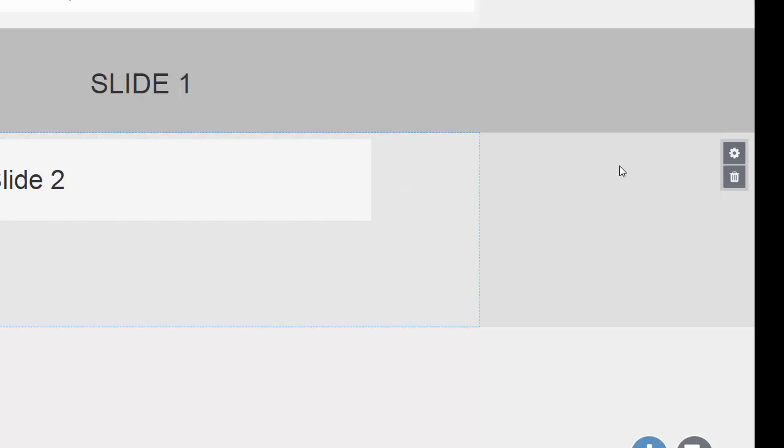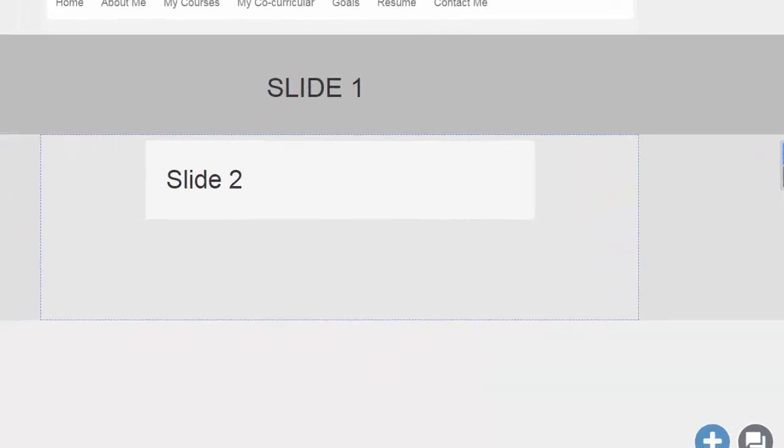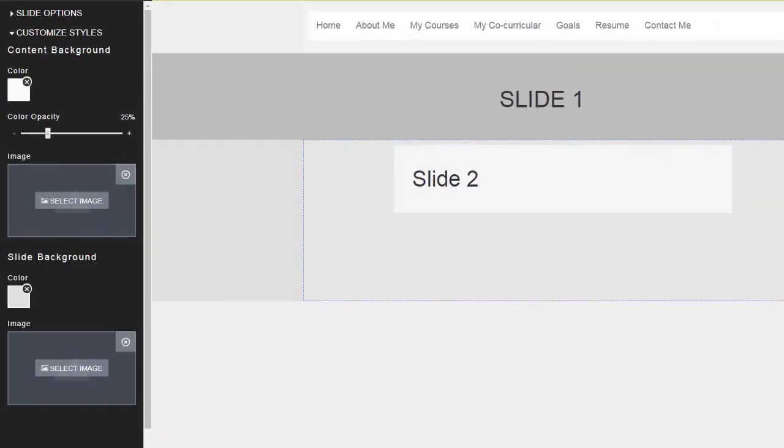To interact with the slide's background, select the gear icon that's furthest to the right. We can now choose a content background and a slide background. So the slide background drapes from one side of the page to the other, while the content background sits just underneath all our modules.